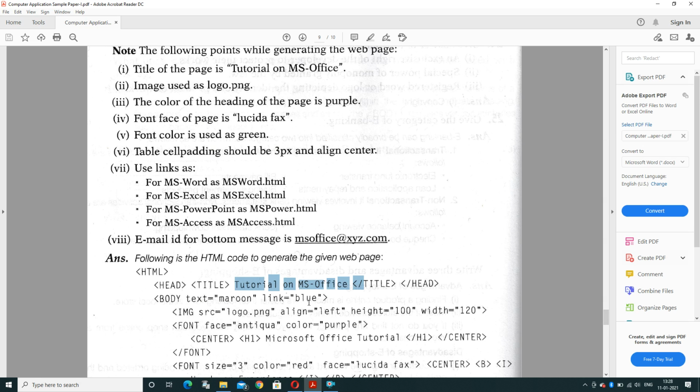Sorry, body text color we are taking from our side only, and for links we are taking blue color because we have to create 4-5 links also. Now image source they have given already. Image source is your logo.png. So we will take image source equal to logo.png and it will be aligned on the left side.